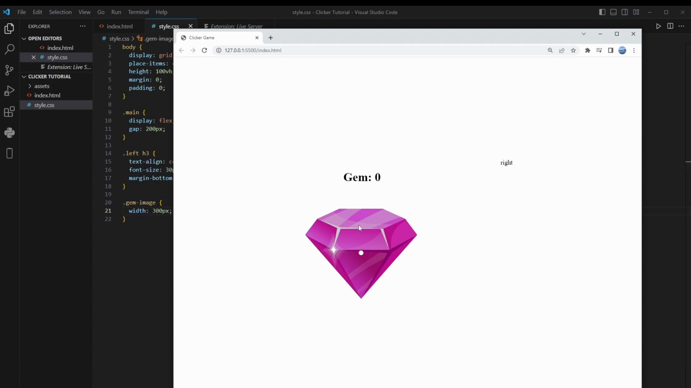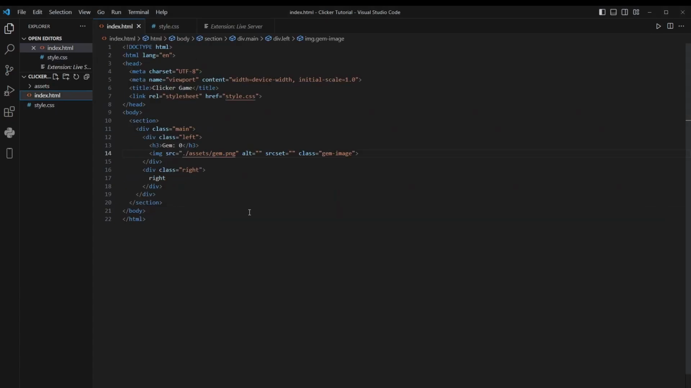Okay, so now that we have this sorted out, we can start adding some JavaScript so that when you click on the gem, this number over here actually increases. To do that, we need to separate out this number individually so that we can target it by itself, just like that. And we'll give it a class name of, say, gem-cost.